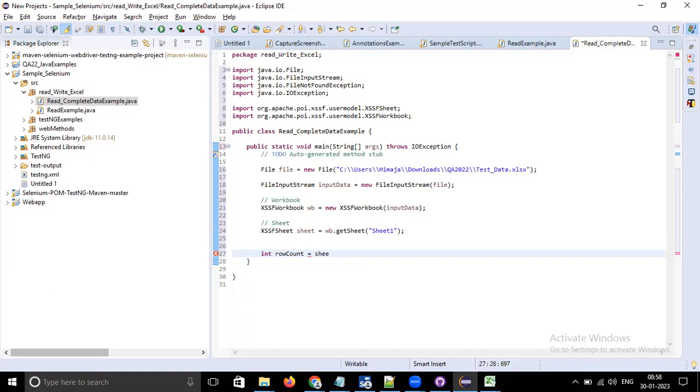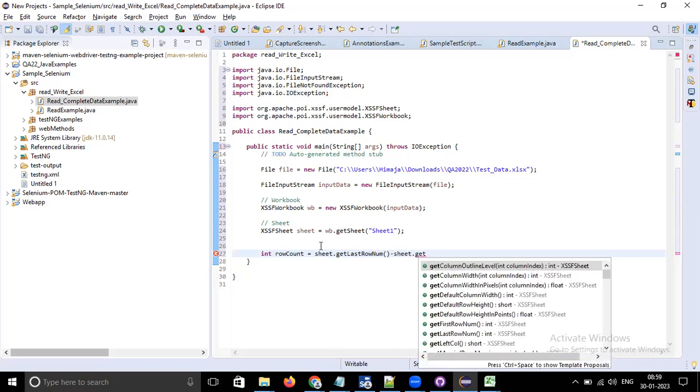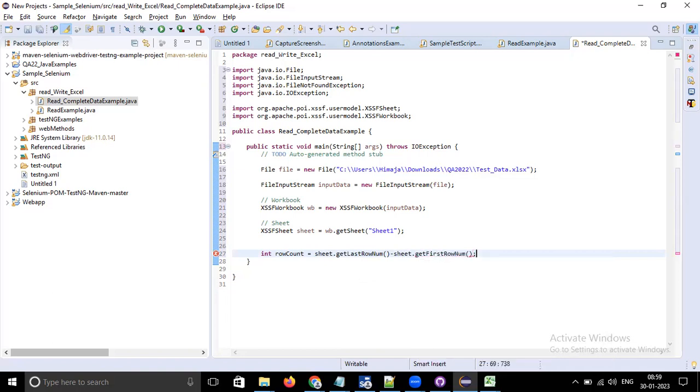So sheet dot get last row number, and then sheet dot get first row number. These getLastRowNum and getFirstRowNum are already from the Excel library, so these are predefined ones. I'm not creating anything new here.